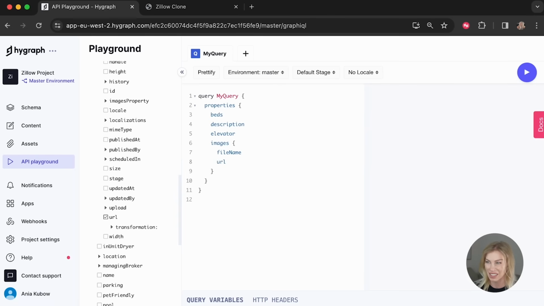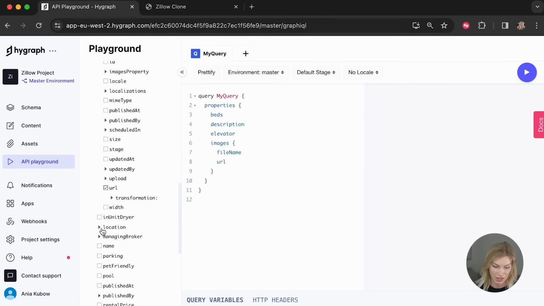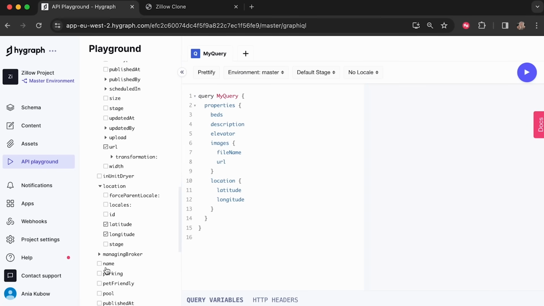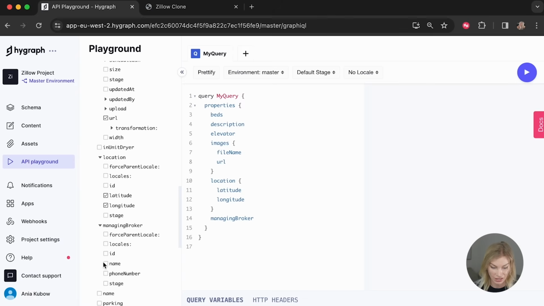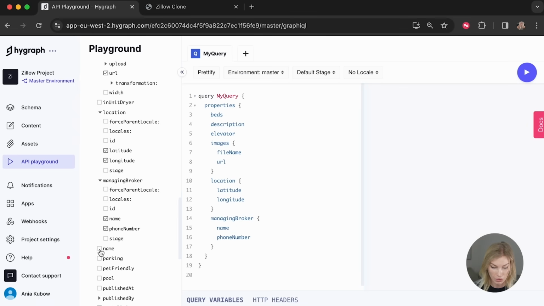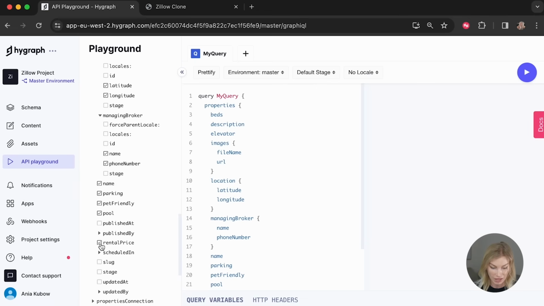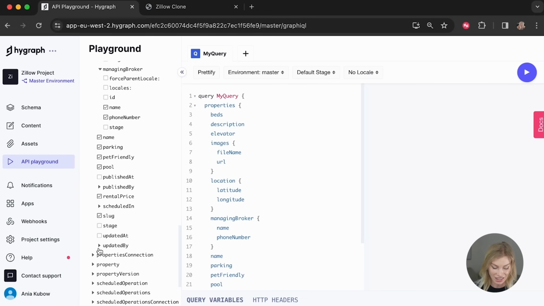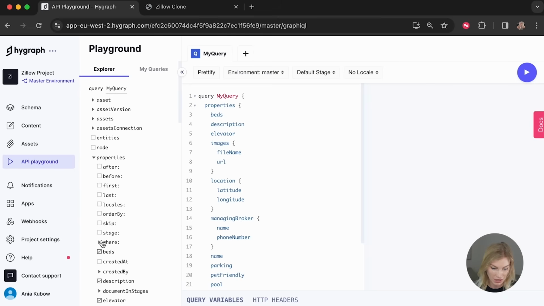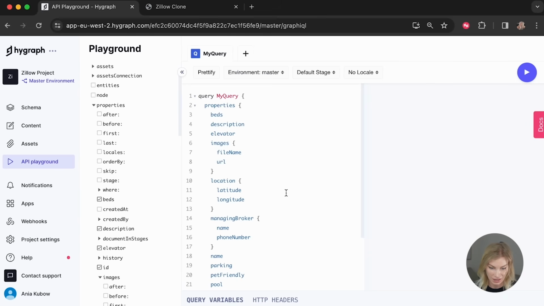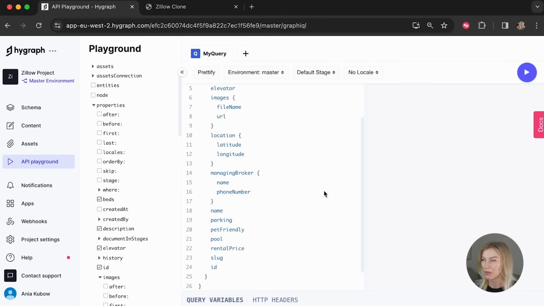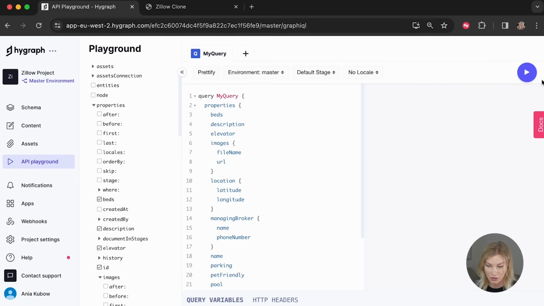So we're literally just building out a query, right? Thanks to this helper. Under location, we also want the longitude and latitude. The managing broker, we're going to get the name of them and the phone number. We of course want the name of the property. We want whether there's parking, pet-friendly, pool as well. We want the rental price. We want the slug. And I think that is it for all the properties. We can also have the ID of the property. That is something that you can choose. So maybe let's add that. So now that I've built out my whole query, I can run it.